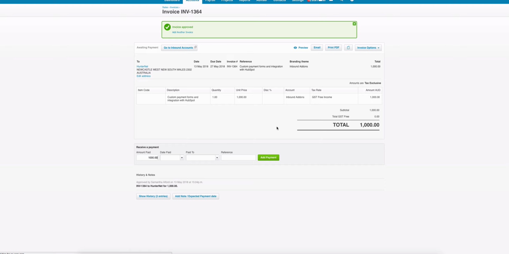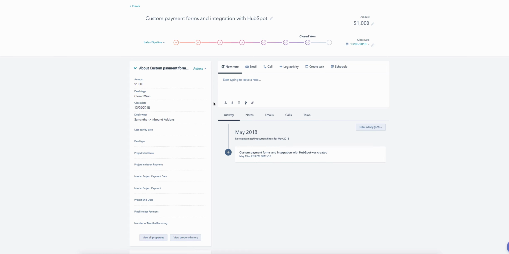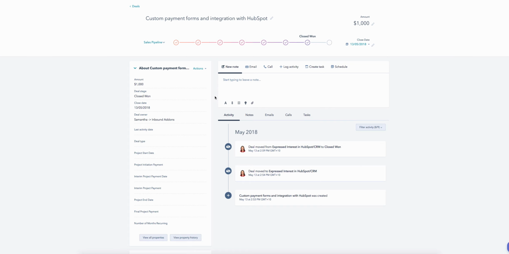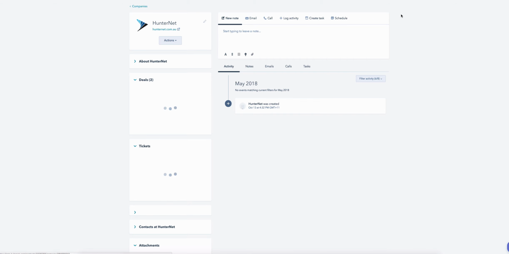Now you'll notice in this invoice also that there is a link up here that says go to inbound accounts. When you click this link from any invoice that has been created from HubSpot, you'll see that it actually automatically takes you to that specific deal that created the invoice in HubSpot. So you've got the link back to the deal and to the source of truth, if you like, that created the invoice. You also can go into the company account, and in this case it's HunterNet.